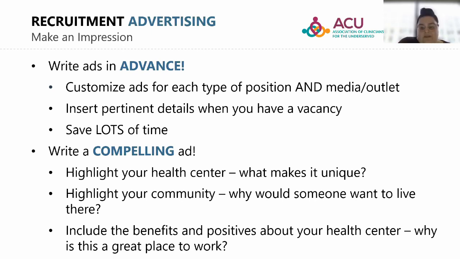What is the mission of your health center? Put that in your job announcements. But since it's going across all of the different positions that you're going to be advertising for, put it in a template, have it in your comprehensive workforce plan, something that you can quickly pull out and then make adjustments as needed. And write it to be compelling.